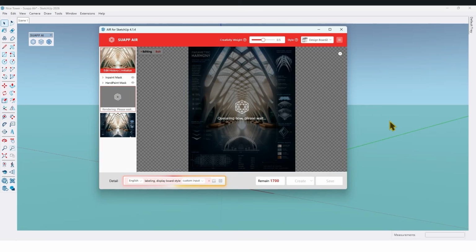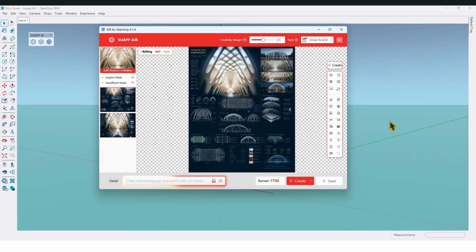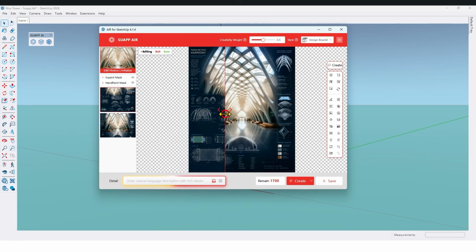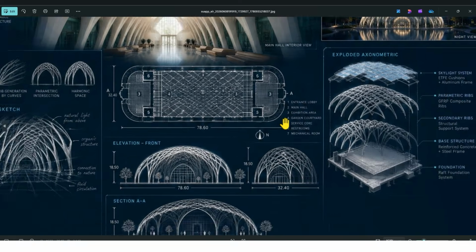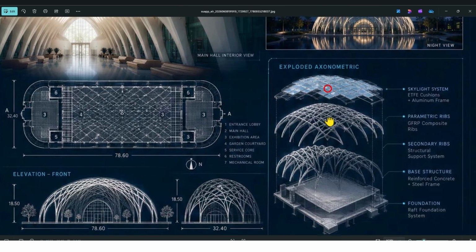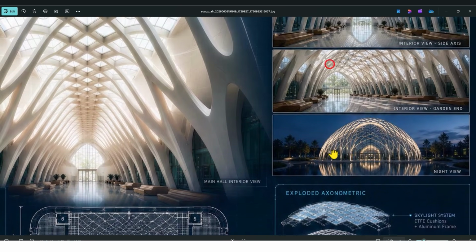Now we just need to wait a few moments while the AI generates the selected style. And there it is. The new design board has been created successfully. As you can see, it includes a wide range of architectural details and presentation elements. Depending on your project requirements and presentation goals, you can explore different styles and generate the one that best fits your design needs.